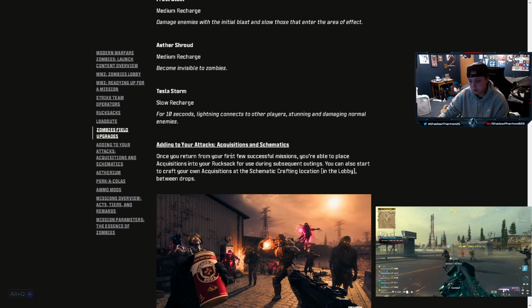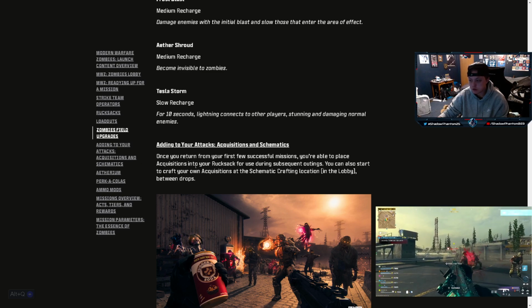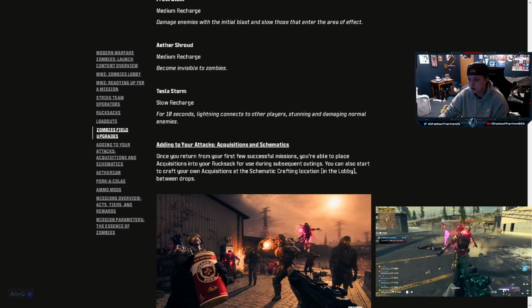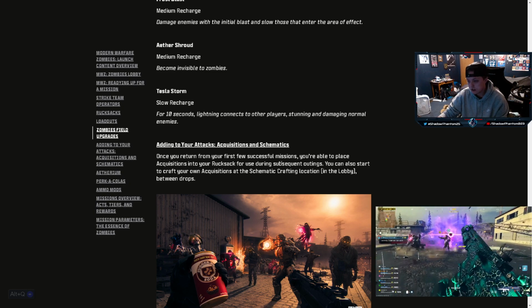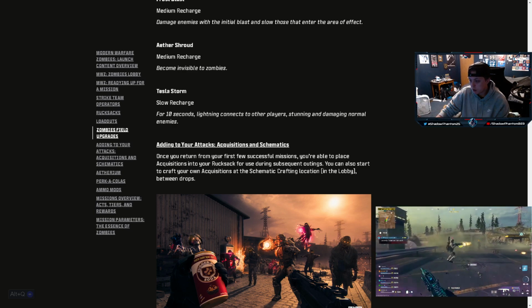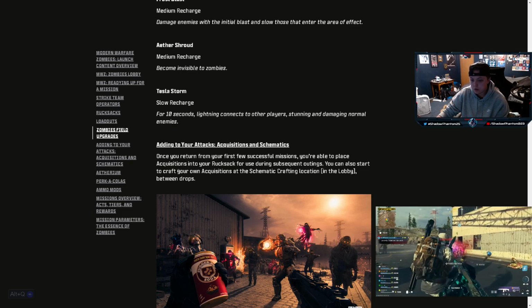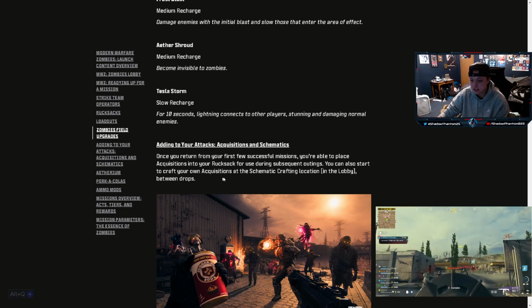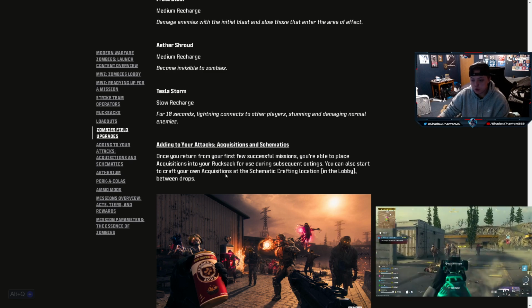Just once we return from our first few missions, we will be able to place acquisitions into our rucksacks for use during our next deployments into Modern Warfare Zombies. We can also start by crafting our own acquisitions at the schematics crafting locations in the lobby between each drop.